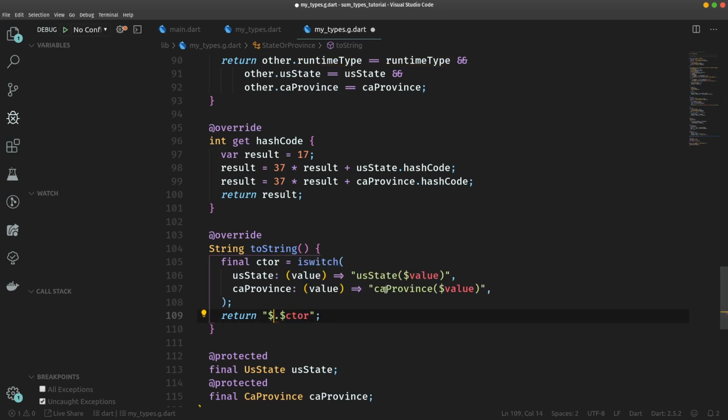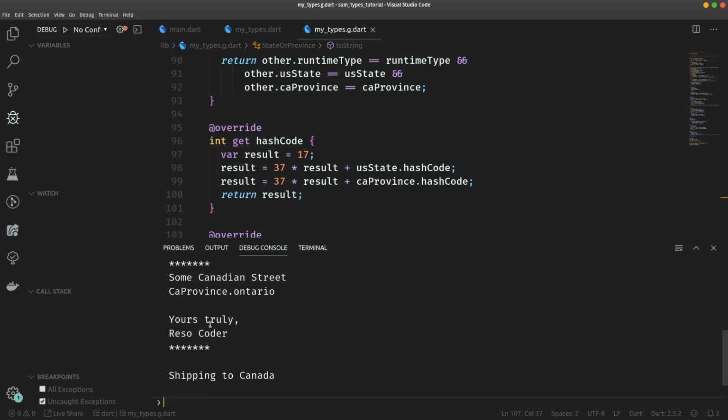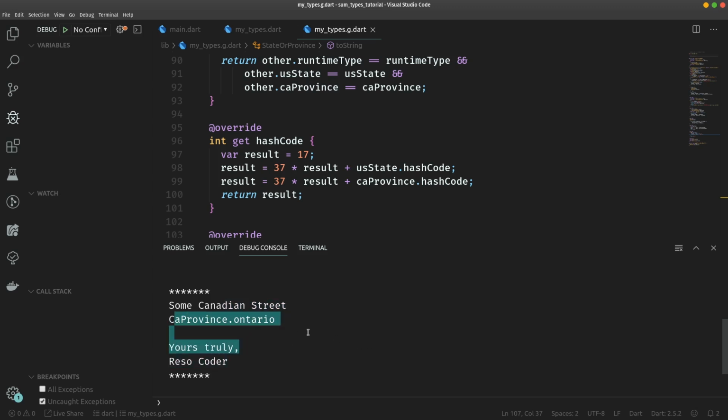So remove the runtime type, remove the wrapper of US state, and also of CA province, and do all that, and just run the app again. And now we should not have any of that boilerplate inside the string output, and surely we can see that we now print out only CA province.ontario.